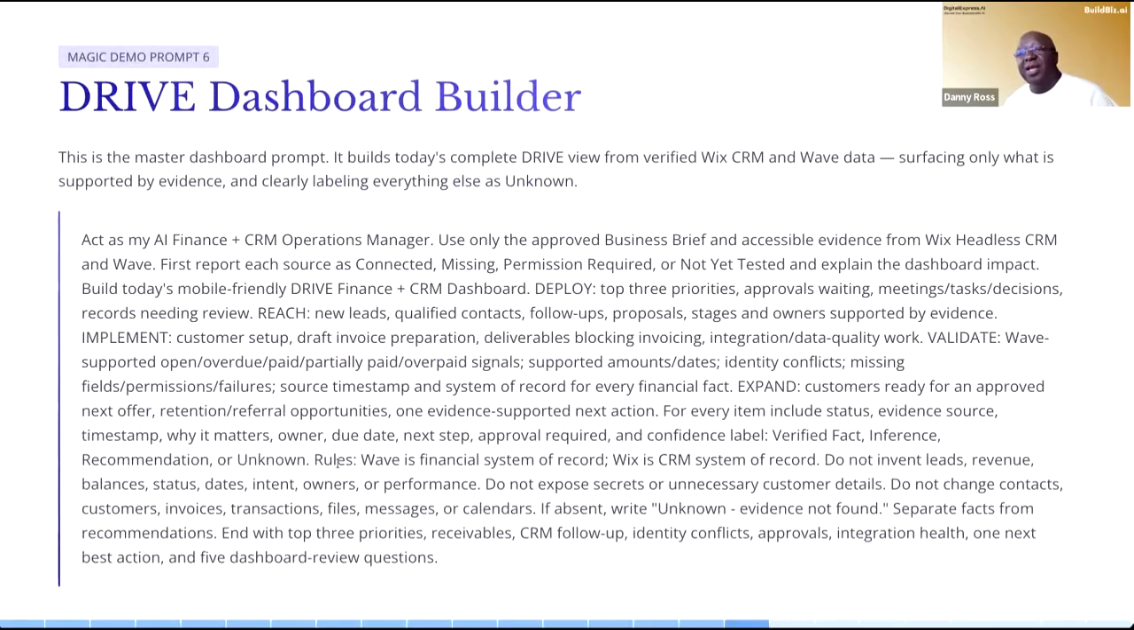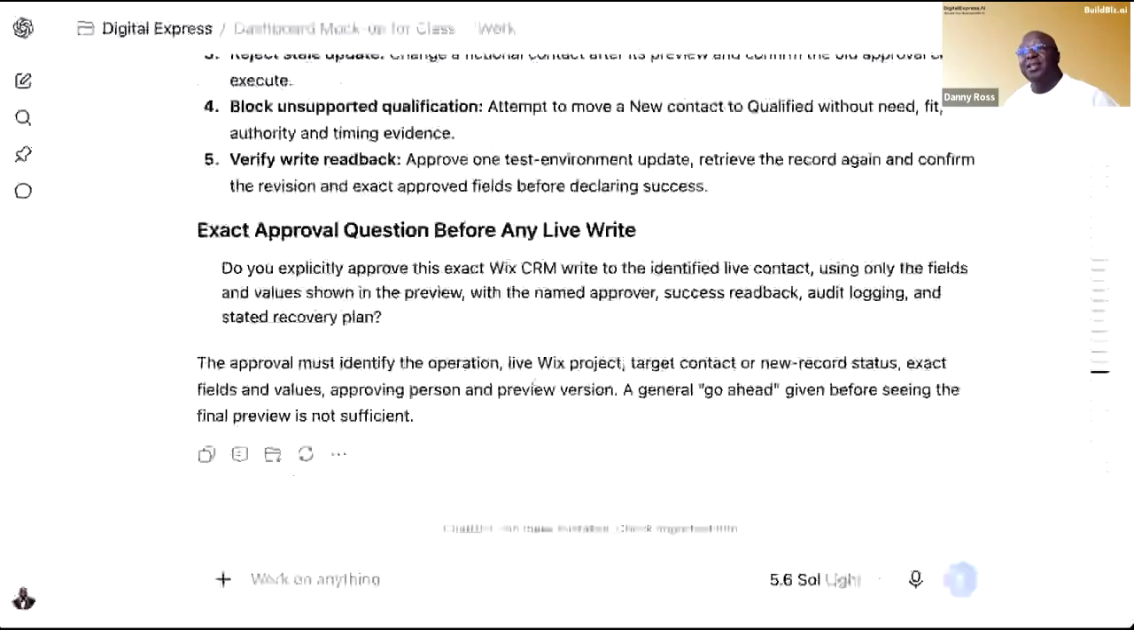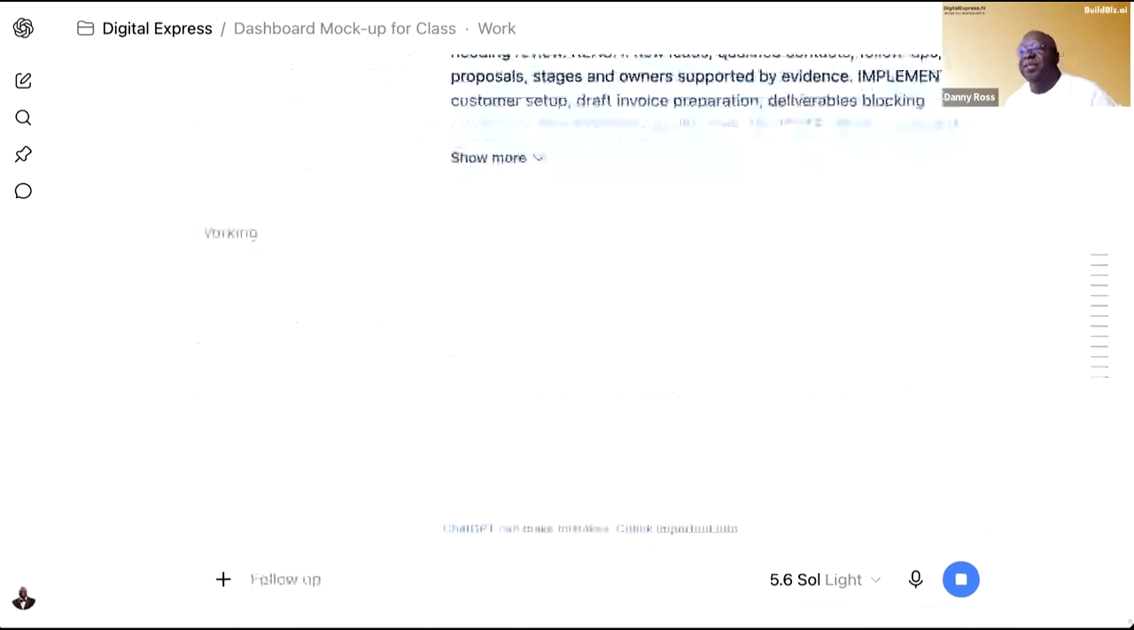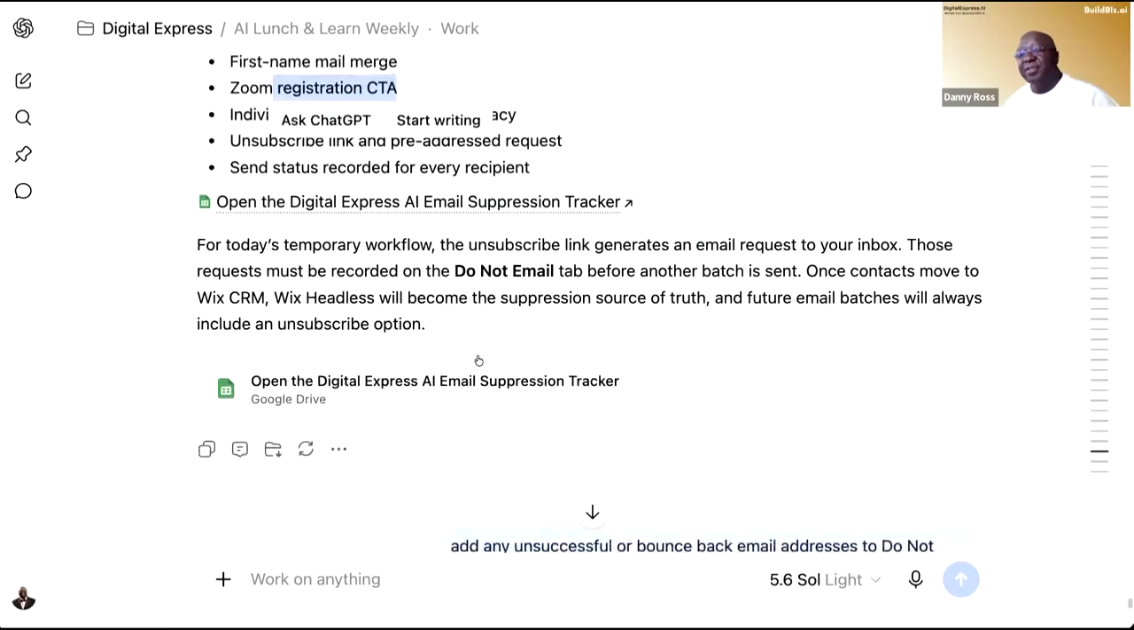Same thing with the actual Drive dashboard builder. So we actually want to build this out, and I'm going to tell it to go ahead and skip that step that I had sent before, and we're going to skip to the step. All right, tell it, hey, let's jump ahead. And while it's doing that, I'll finish my last part of my example on this email batch system.